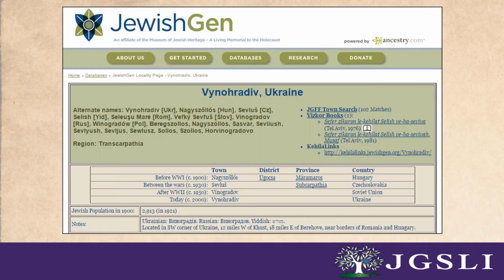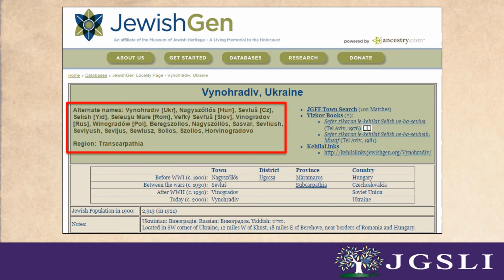Number 1. Here you can see all the alternate names that the town used during different time periods, from pre-World War I through the turn of the last century.